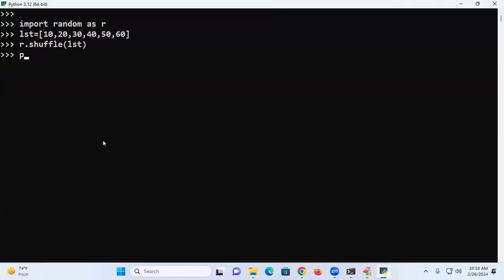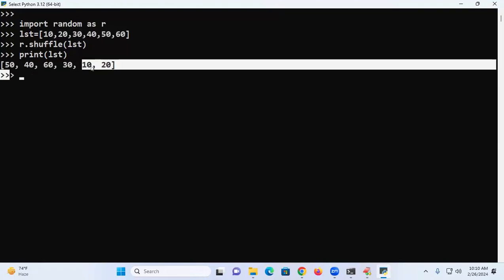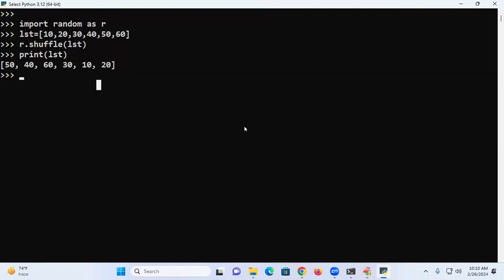So print of what? LST. Print of LST. It is shuffling the elements of LST, keeping the elements in LST itself. So it is rearranging the elements. In what order it is rearranging, no need to worry about it. Again, if I go for shuffling it, again it is going to be available like this.